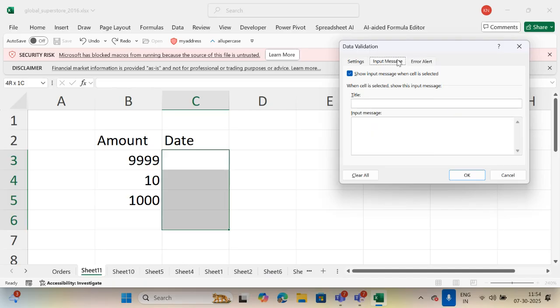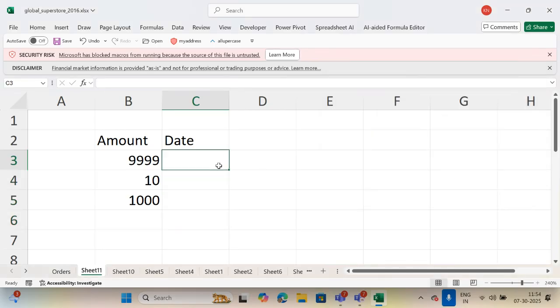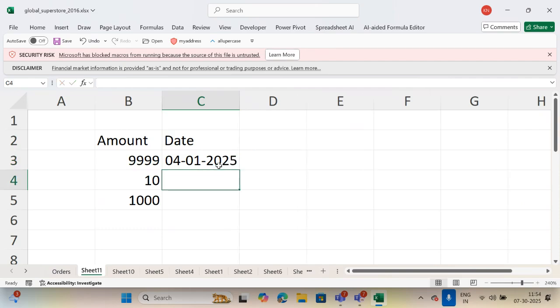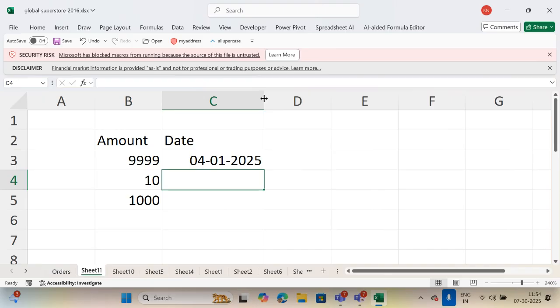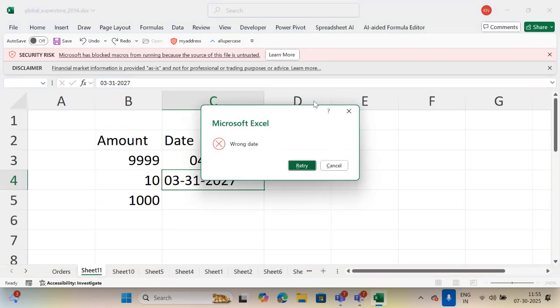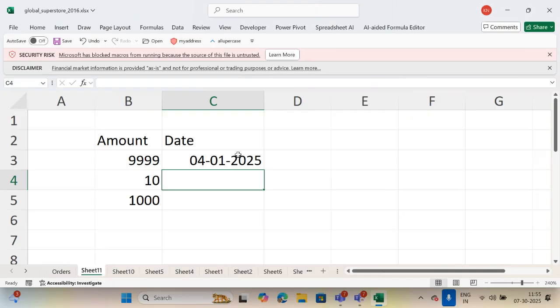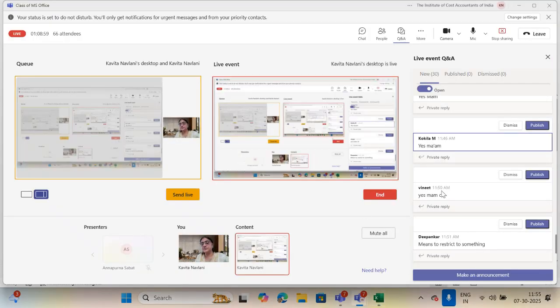This time I am not putting the input message. Now 04/01/2025. It is okay. But the moment you enter a date beyond the limitation, 03/31/2027, enter. See, it is giving me the message. Is it clear? Validation. This is the very simple type of validation I told you, right? In the next step, I will tell you the advanced validation.